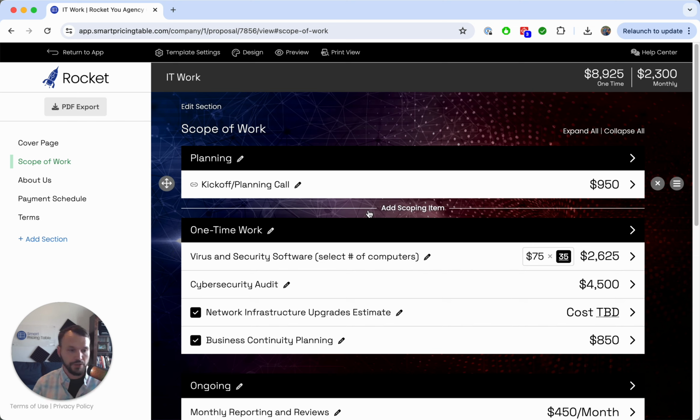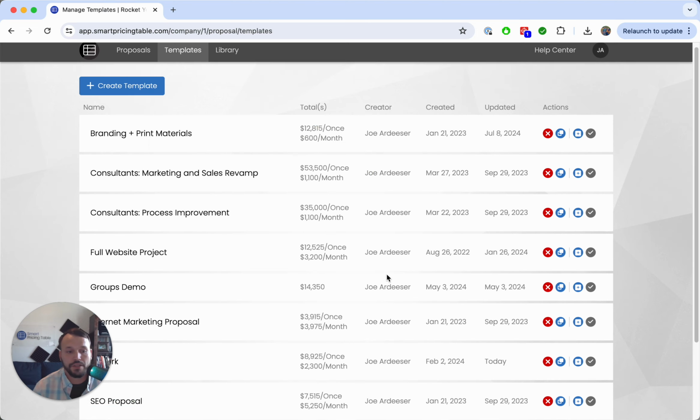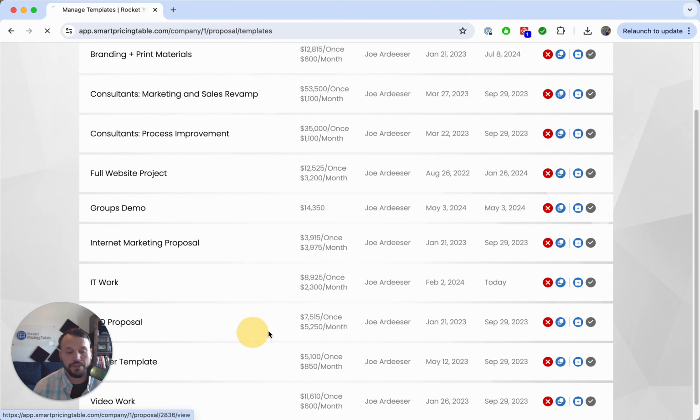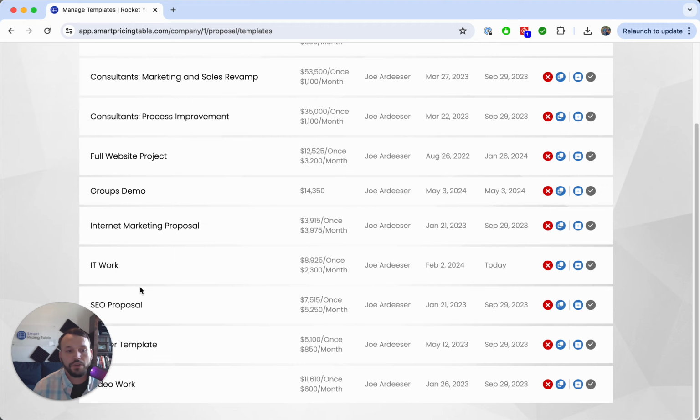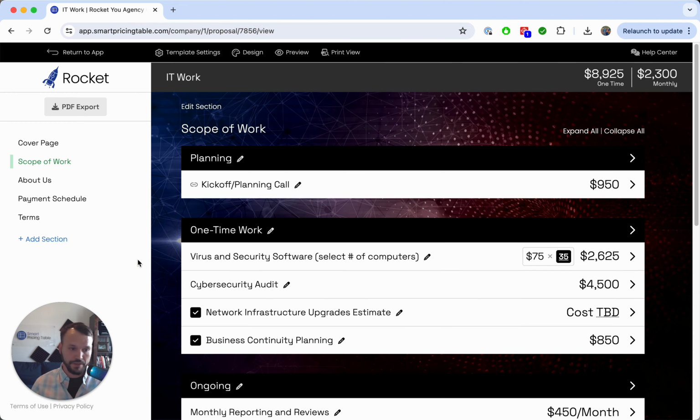Now, as you're starting to use Smart Pricing Table, you might be thinking, how do I get started? A good way to start is to create some kind of starter template. Maybe you're putting a lot of information in that, or just a template that is related to a service that you do pretty often.